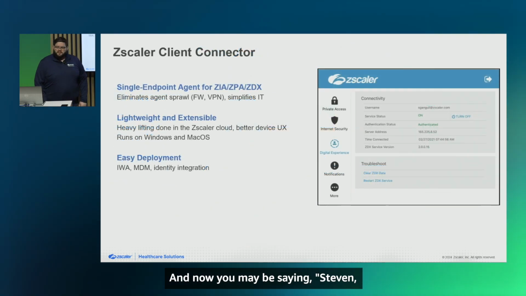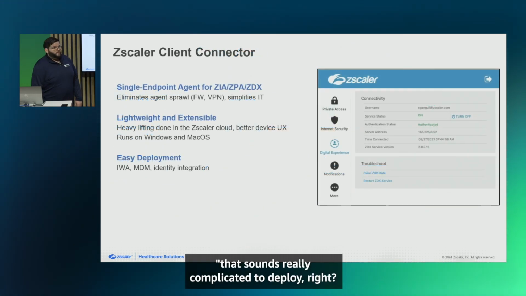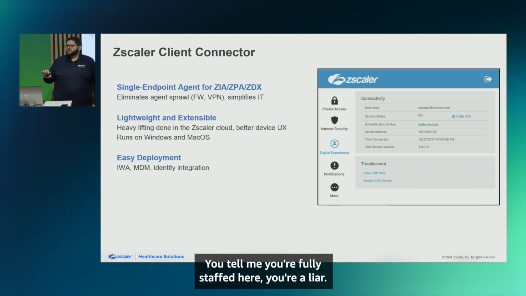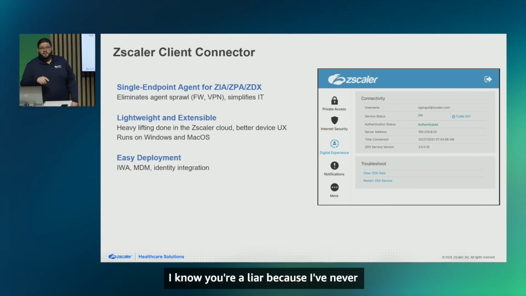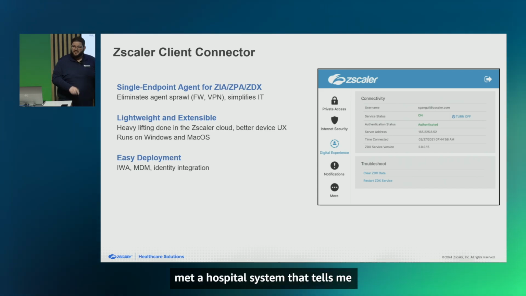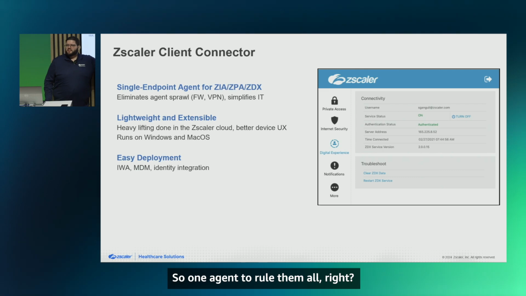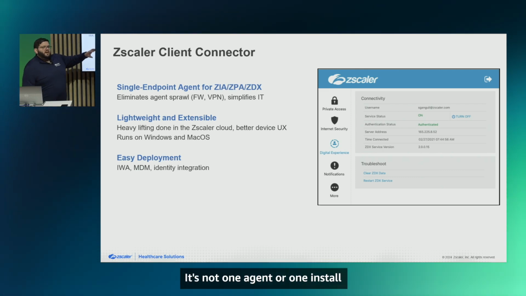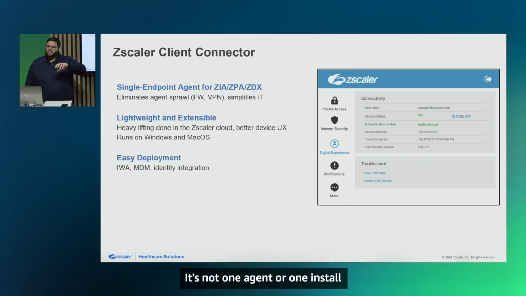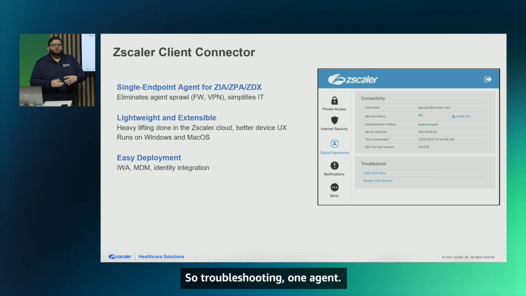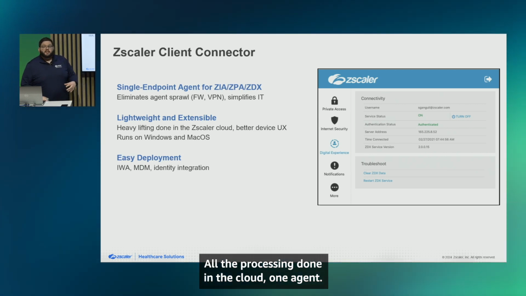And now you may be saying, Steven, that sounds really complicated to deploy, right? Like, I don't got time for that. I got like 2 staff. You tell me you're fully staffed here, you're a liar. I know you're a liar because I've never met a hospital system that tells me that they're fully staffed. So 1 agent to rule them all, right? Lord of the Rings style. It's not 1 agent or 1 install that does 3 separate products. It's literally 1 agent. So troubleshooting, 1 agent. All the processing done in the cloud, 1 agent.